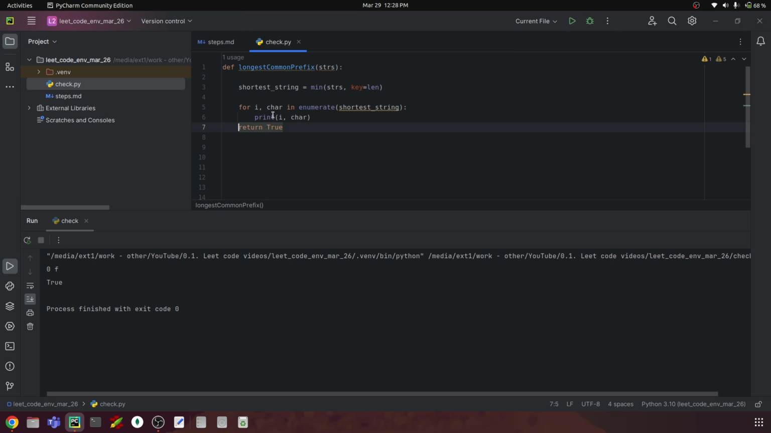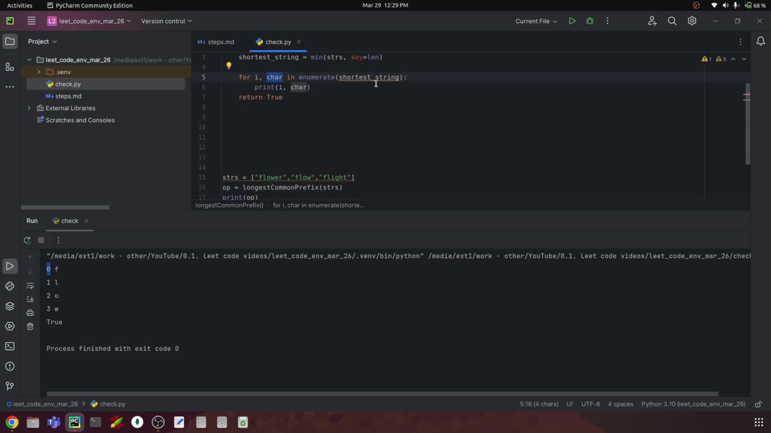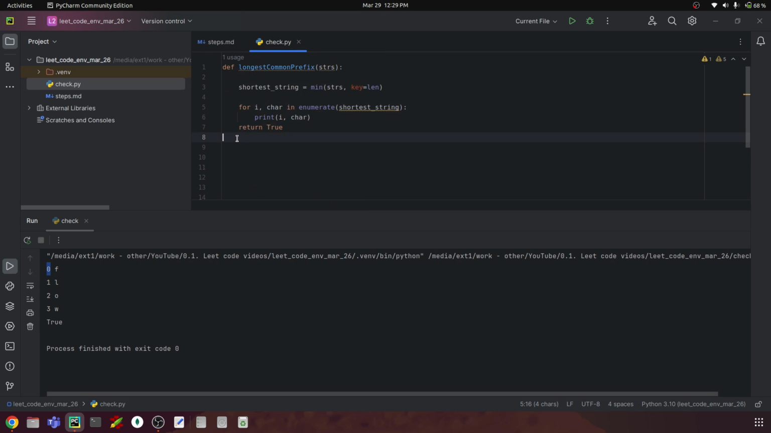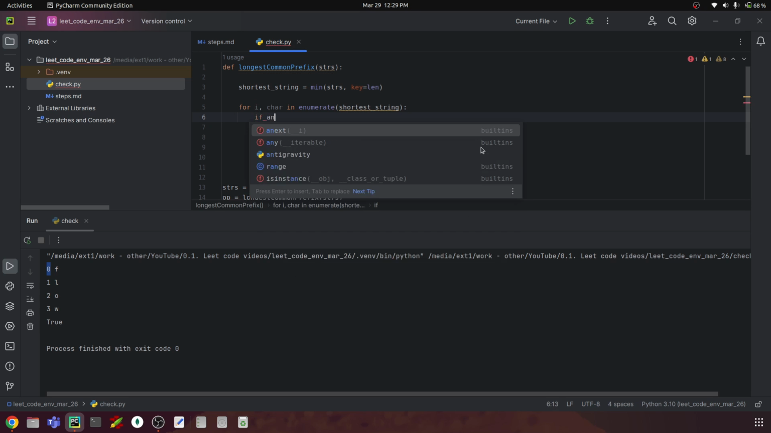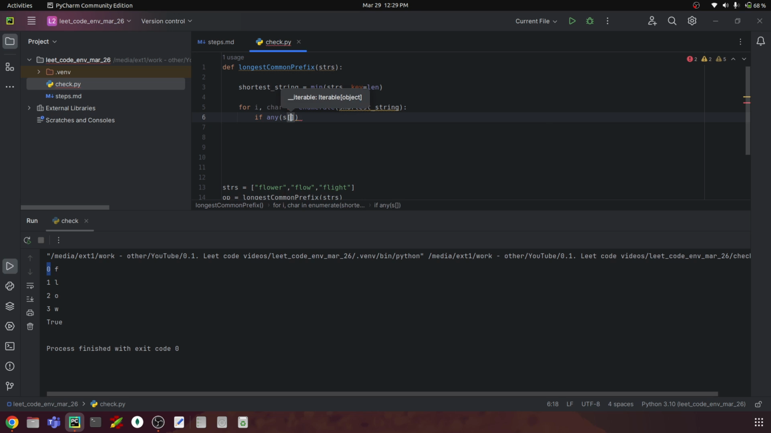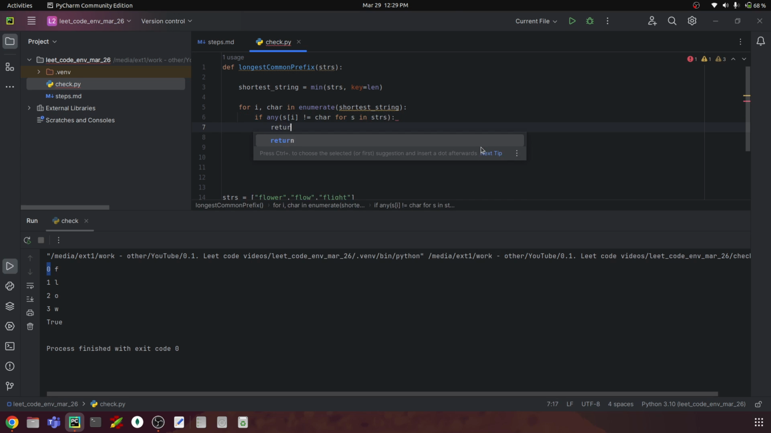Your for loop would terminate, or basically your function would complete, once it has seen the return statement. So when we put this shortest string in the enumerate, i would take the index and char would take each individual letter. So we pass the shortest string, which is flow, and we are printing these things. Okay, so this is why we have this for loop, and once we have it, we are going to put an if condition saying if any s of i is not equal to char for s in strs, then return shortest string.